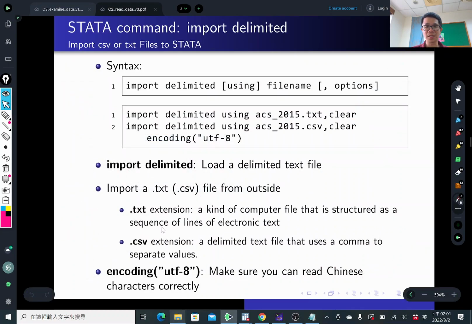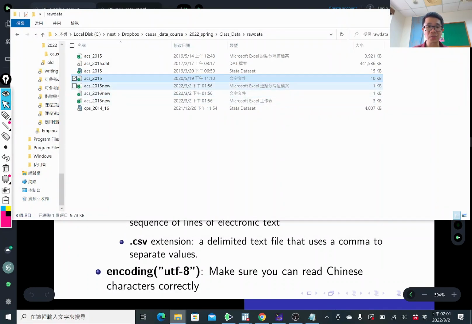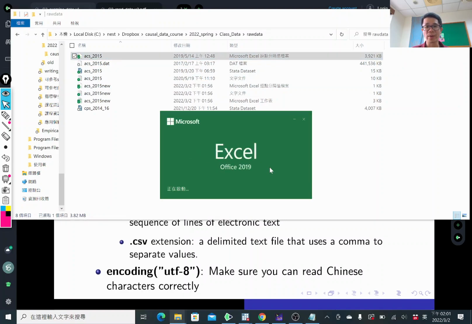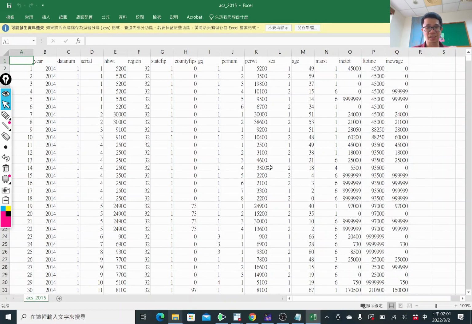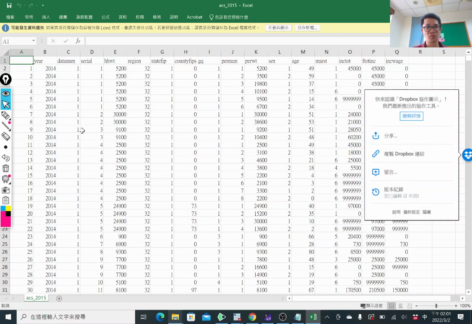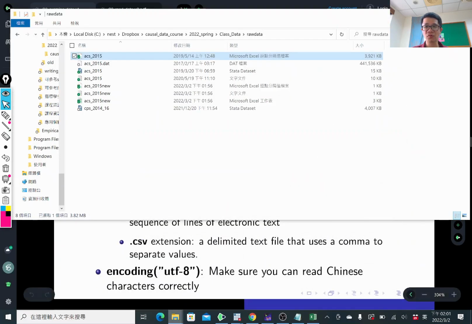Another type is CSV. The CSV extension is a delimited text file that uses the comma to separate the values. Usually, a CSV file you can open with STATA, or you can use Excel to open it. Okay, so that's the .csv file.